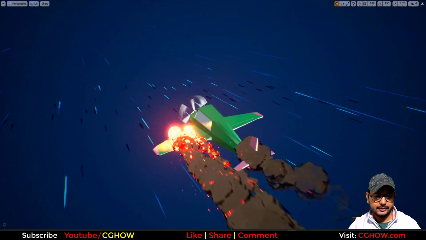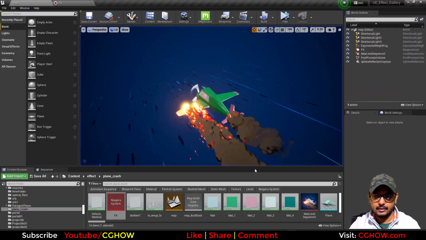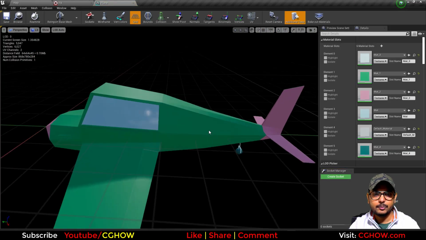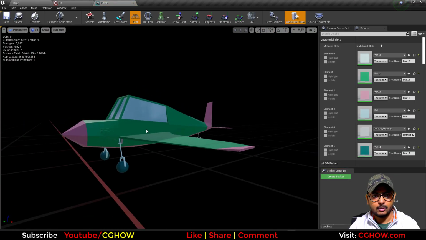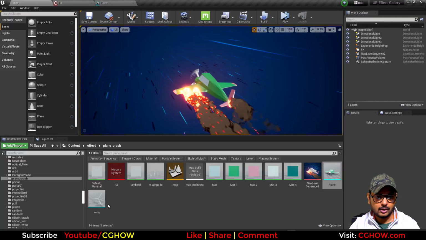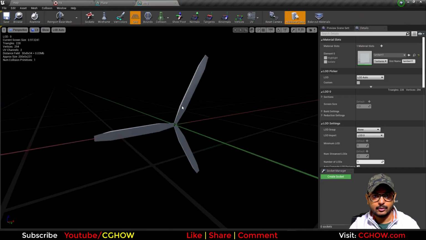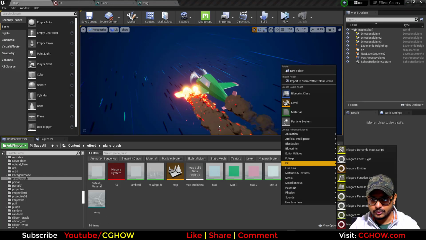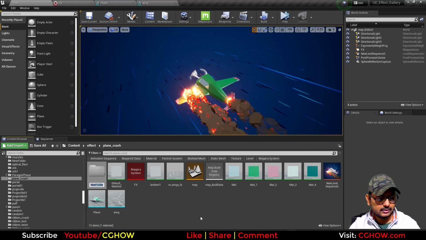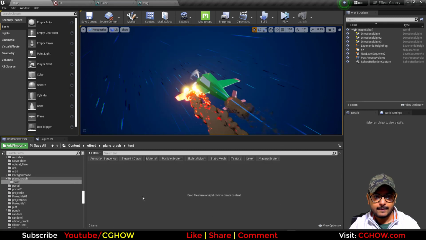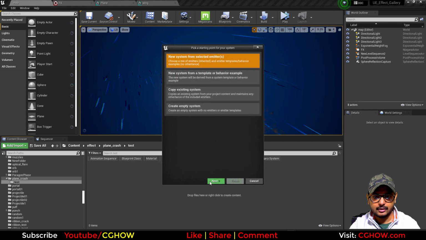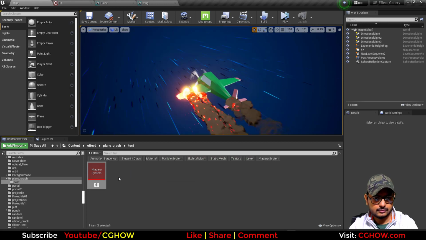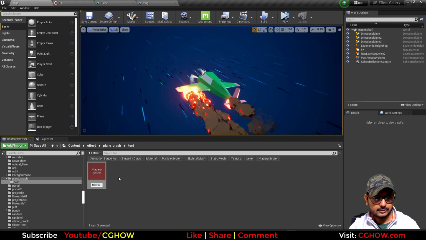Okay, so what I did here, I have this plane mesh, and I'll also put this whole scene in my Patreon so you can download. And it doesn't have these wings, so I have separated wings so that I can rotate. And let's create from scratch the basic thing, then I'll show you the original effect. So I have this test folder here, and I create this Niagara fountain FX, test FX.